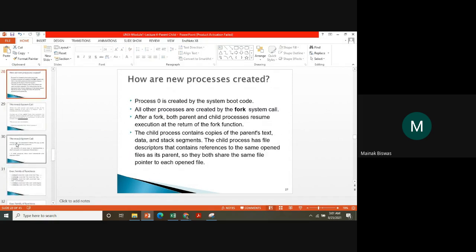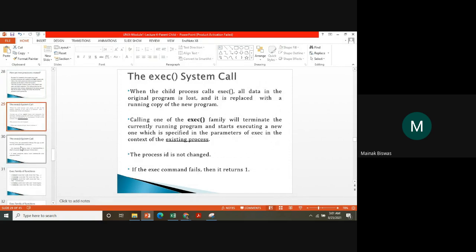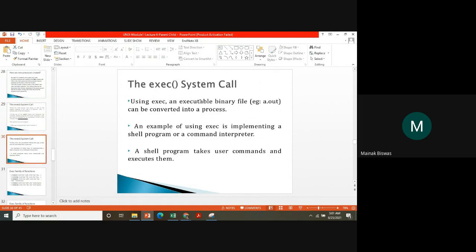Now, let us understand what the exec system call is. Using exec, a binary file can be converted into a process. Suppose you created a child process using the fork system call. Now you do not want the child to run the same code as the parent. So what will it run? It has to run a different program file other than the parent. So the binary that has to be executed is converted into the child process.